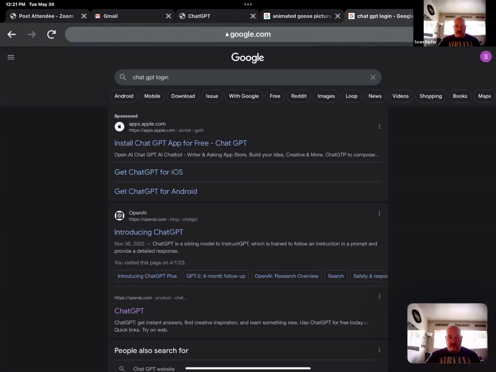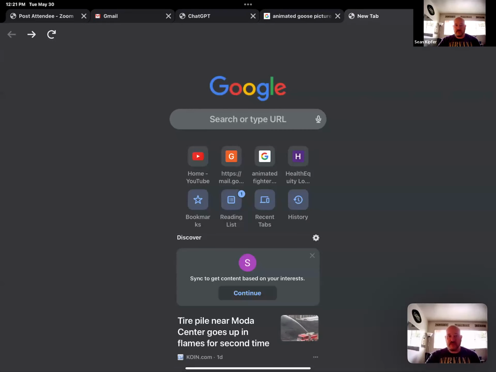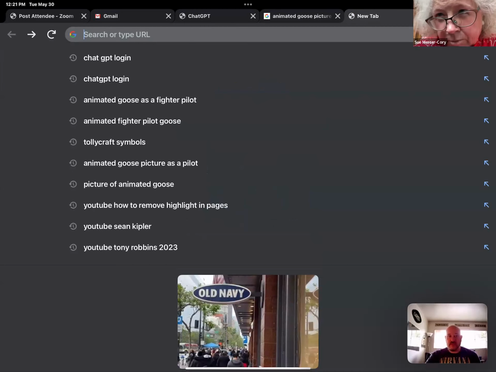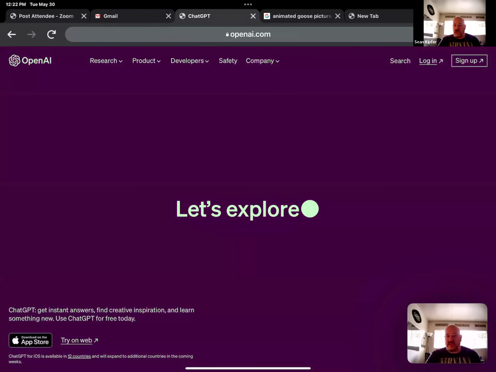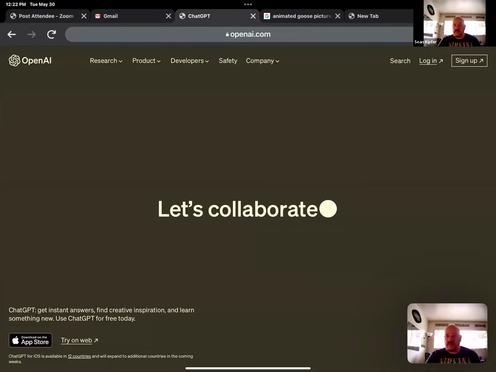Not that one. Over two to the left of that one. Do you see where it says post attendees, Gmail, ChatGPT, animated goose picture at the top? Tap the one that says ChatGPT. Those are tabs on your browser, above all of those, with little X's next to them. See where it says log in? Go ahead and click on that.